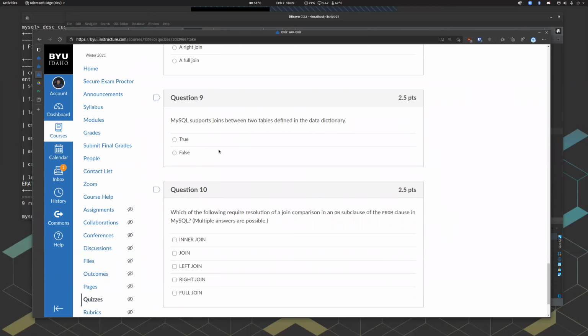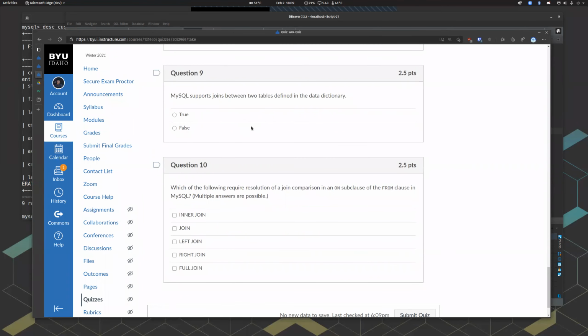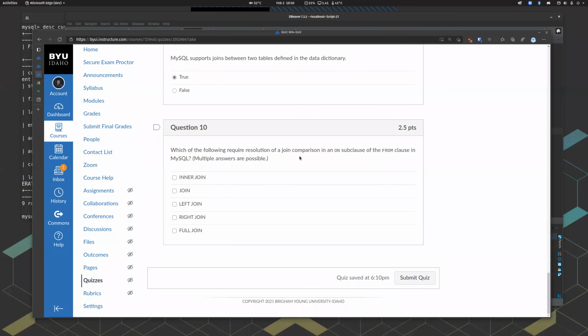Between two tables to find the data dictionaries. MySQL joins. MySQL supports joins between two tables defined in the data dictionary. True. That's just two tables. All tables are defined in the data dictionary.